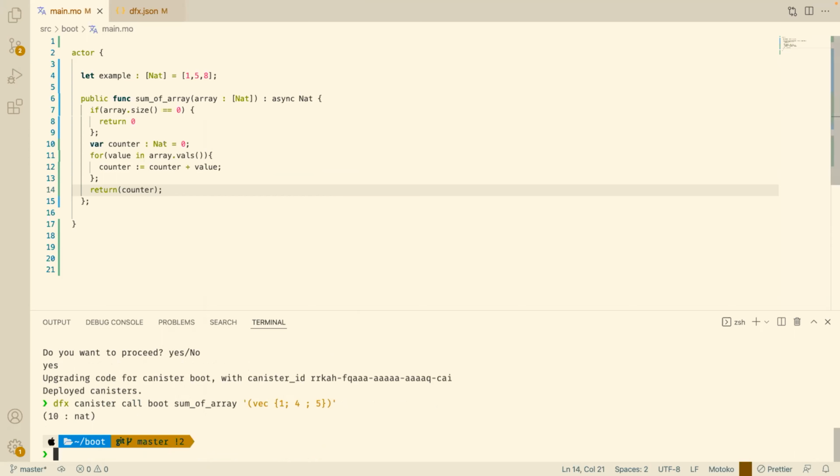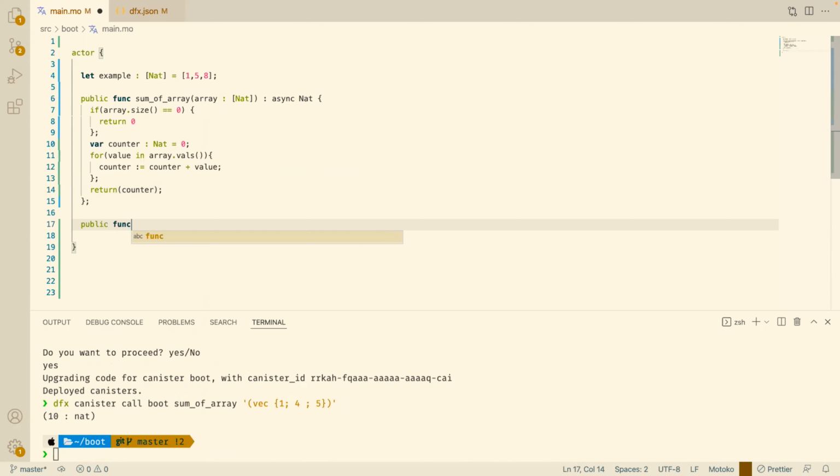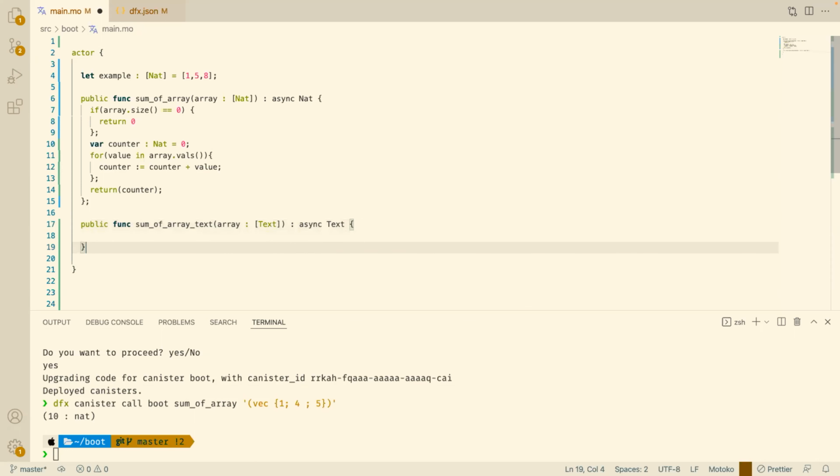Okay, so now let's say we want sum of array, but for text values. So I'm going to create a new function like this one. It's taking an array of text, and it's returning, let's say, the text. So that's what you want me to do, right?